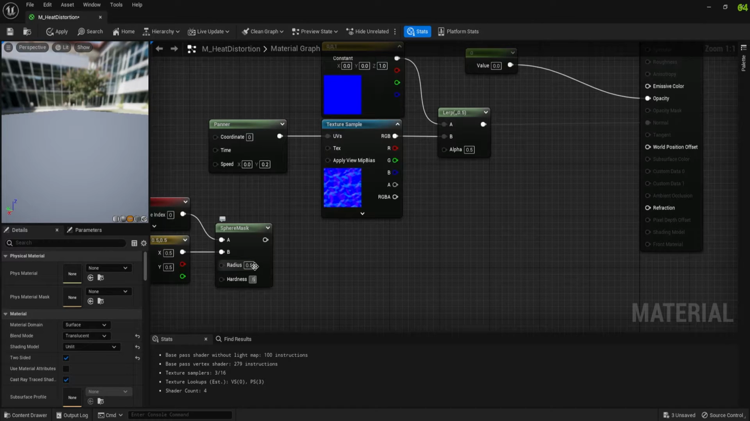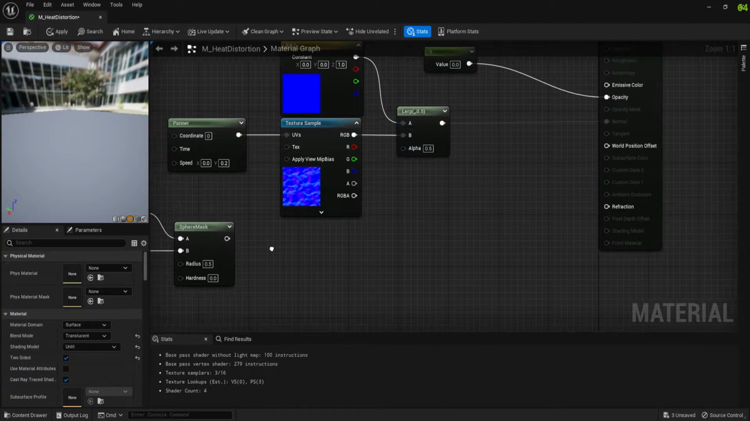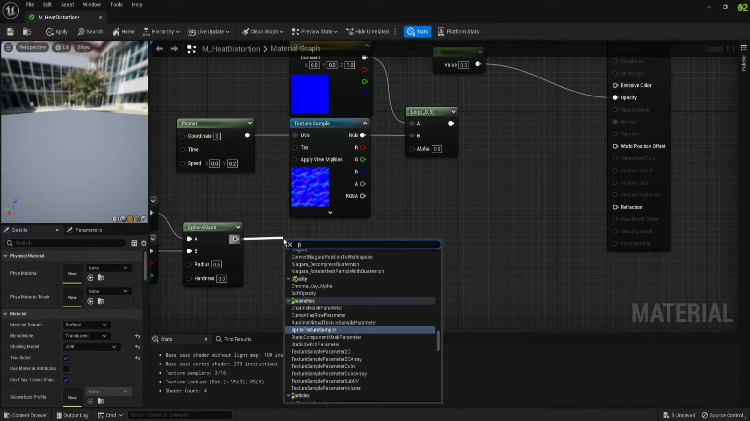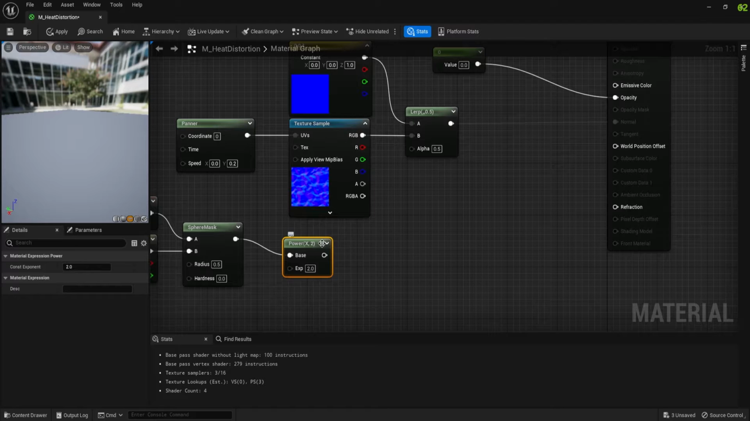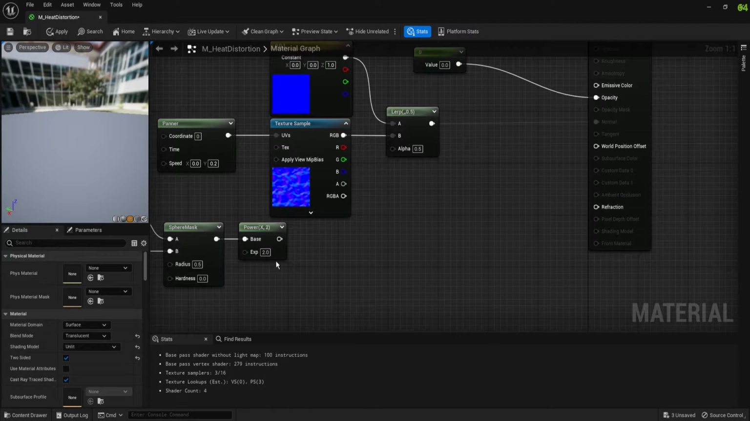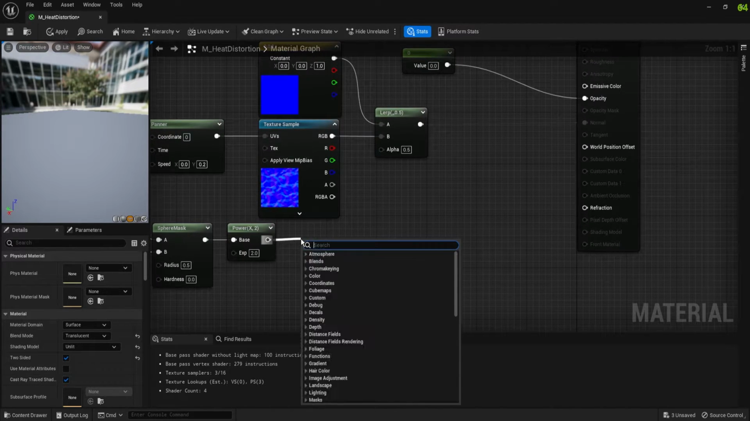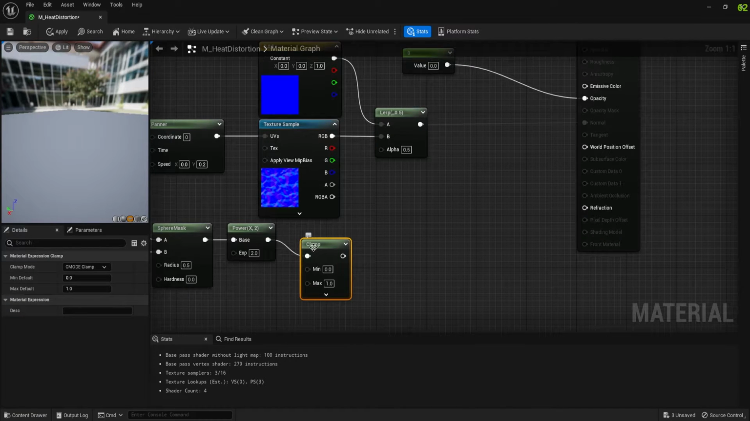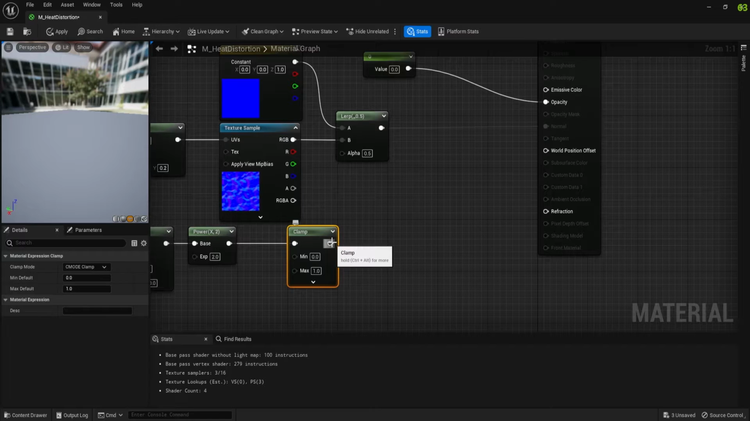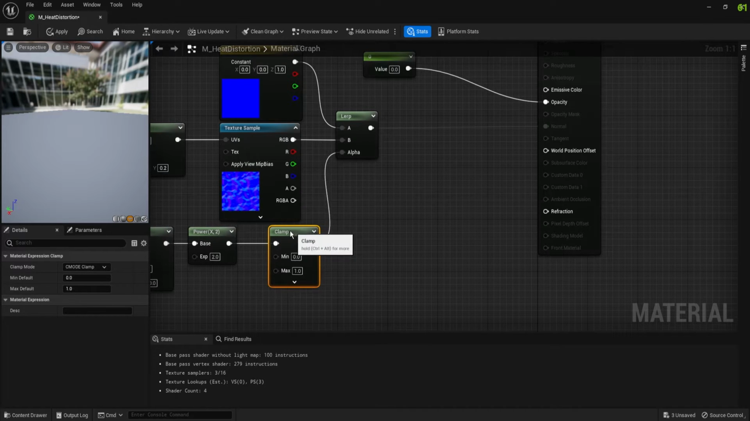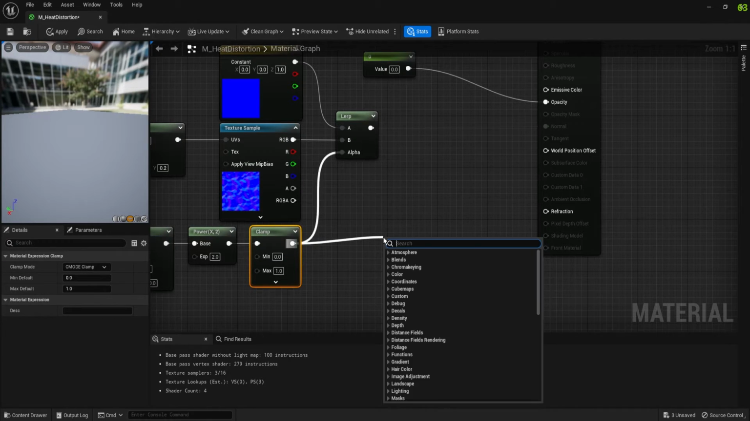Set the radius to 0.5 and the hardness to 0. From the sphere mask, drag a power node and leave it as is. From the power node, we want to get a clamp, which we're going to leave at min 0 and max 1. And we're going to connect this clamp to our alpha of the linear interpolate.